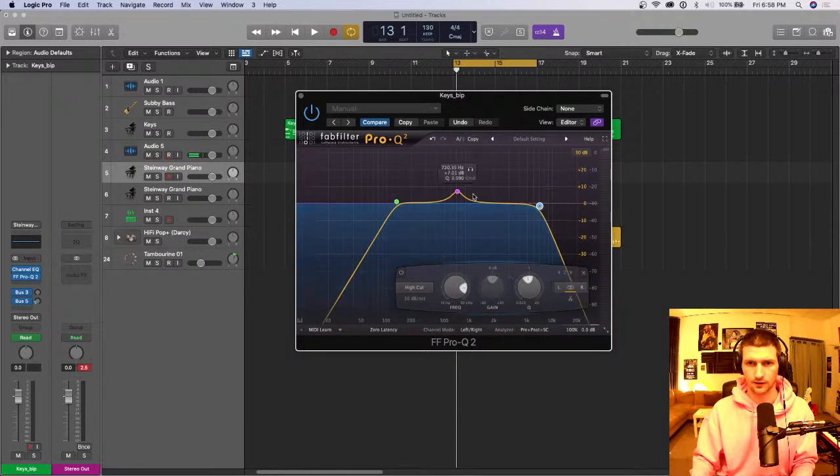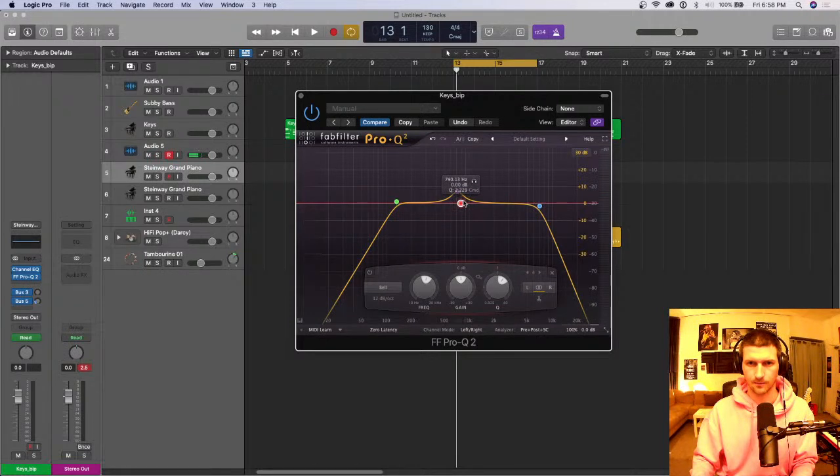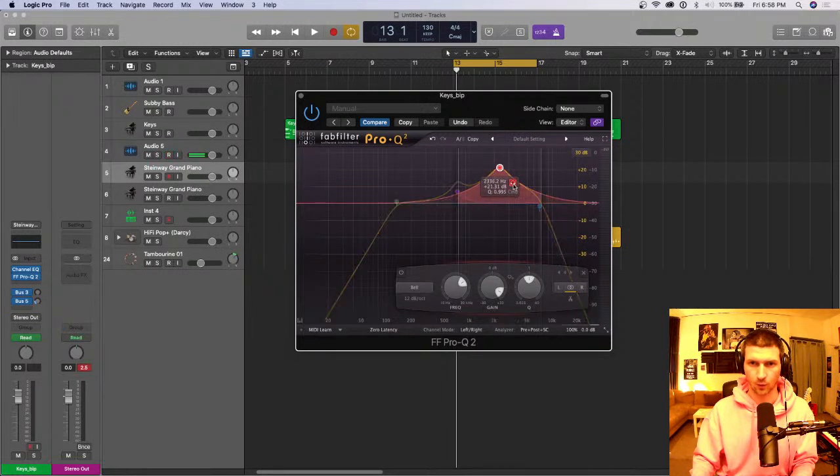And a big thing is the audition button, which is this little headphones thing, where if you click that button, then you're only going to hear the frequencies within this range.